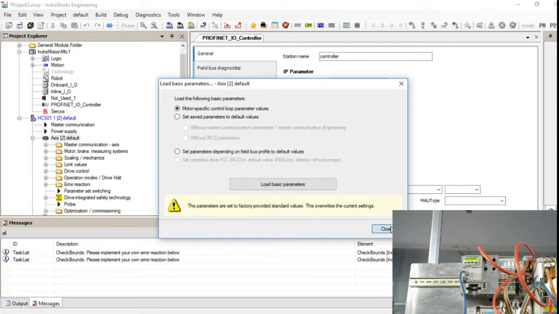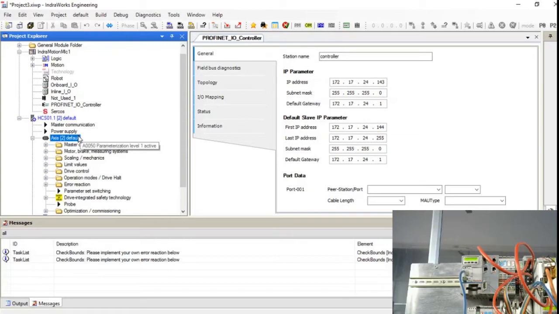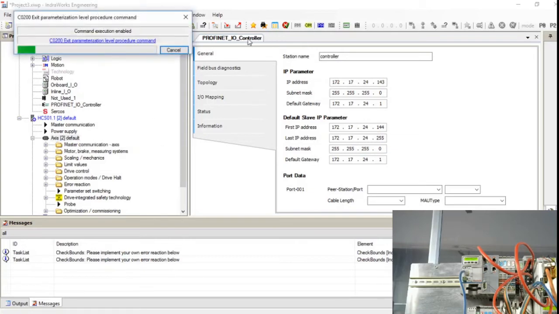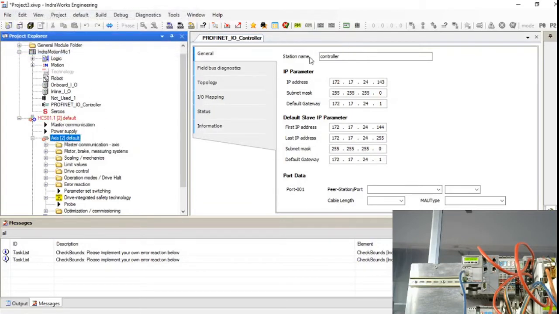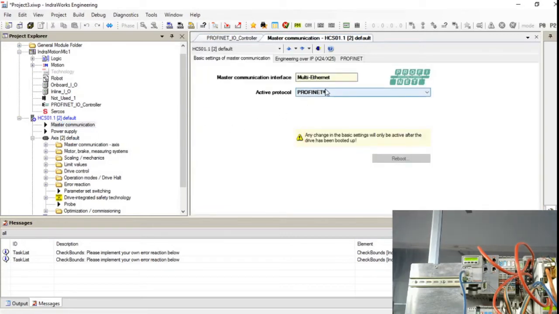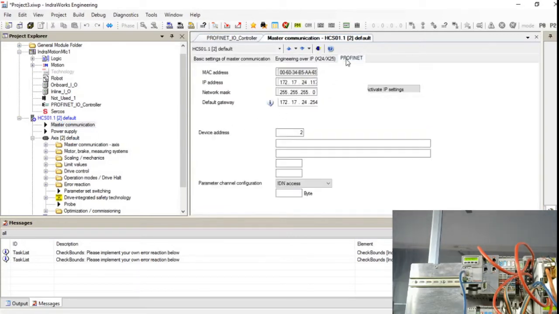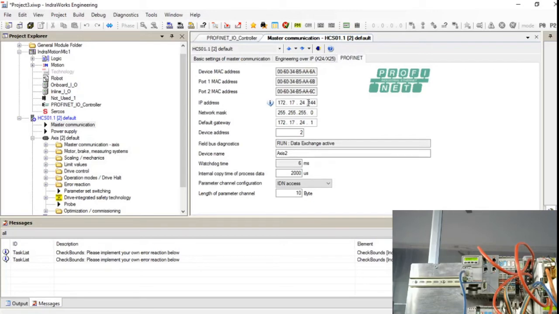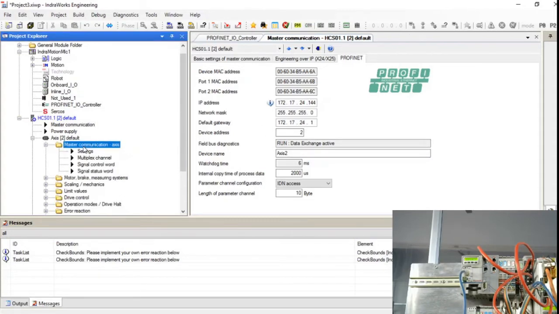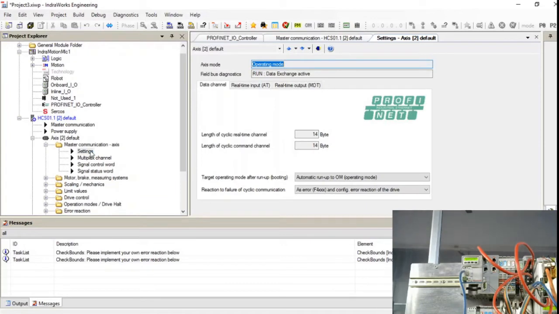So we'll close this. Now we can go to the operation mode. The drive will be in operation mode. Okay, if any error comes, just clear the error. Then we'll go to the master communication. Profinet is already active. It is 117. So for Profinet, the slave address is 144. Device 2. Then access, we go to the master communication setting.